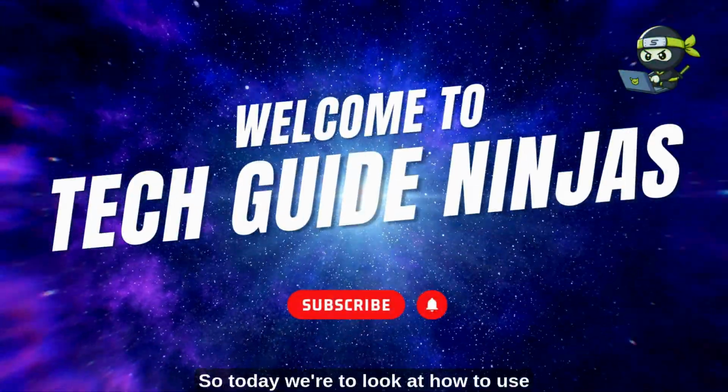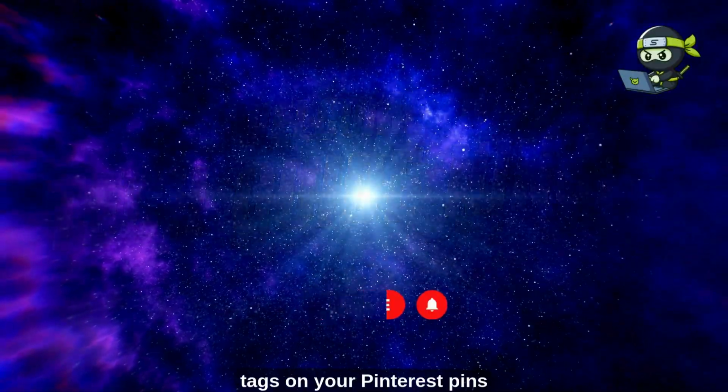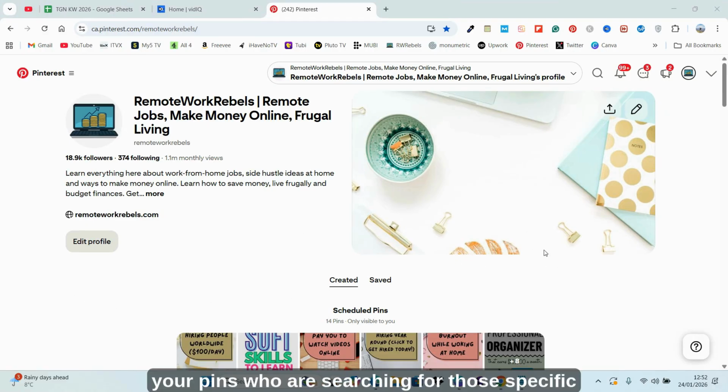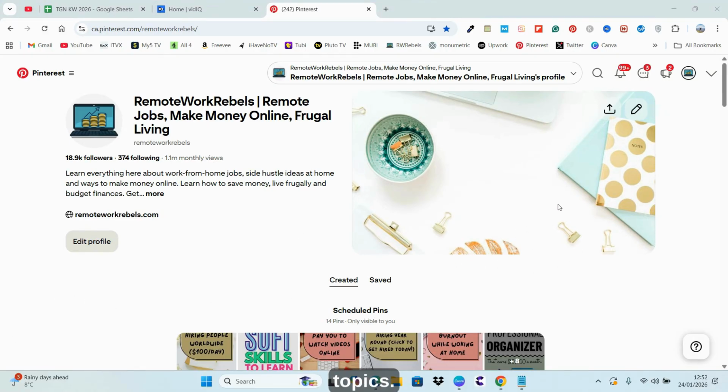So today we're going to look at how to use tags on your Pinterest pins correctly. Tags help Pinterest know what your pins are about. They also help people find your pins who are searching for those specific topics.